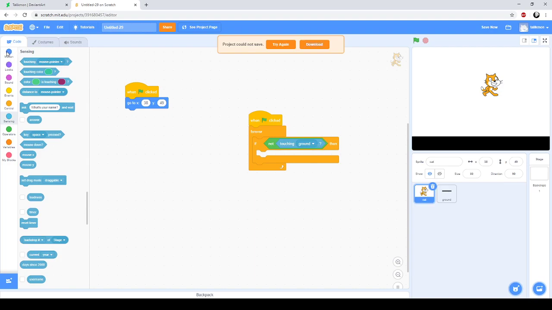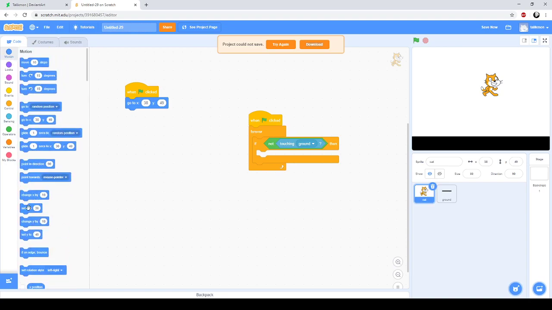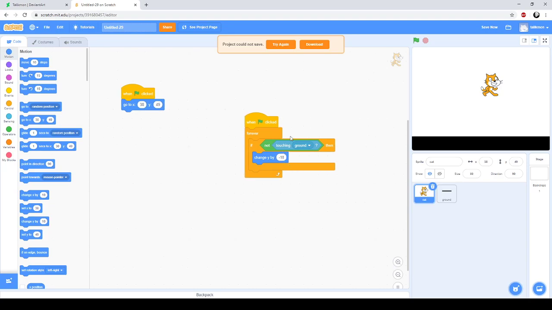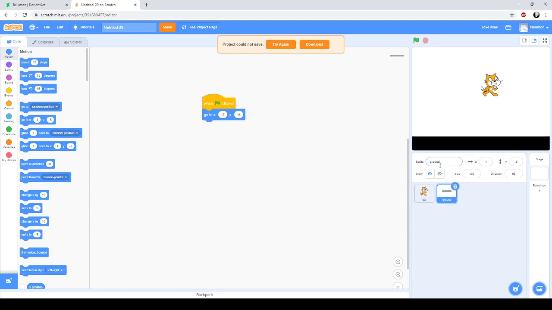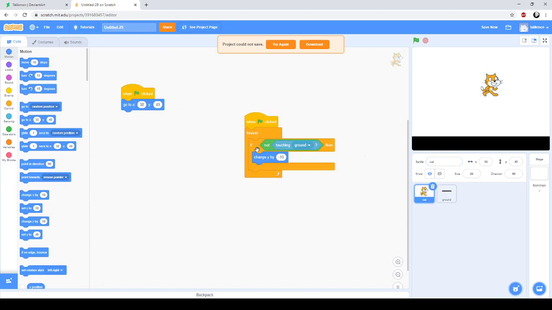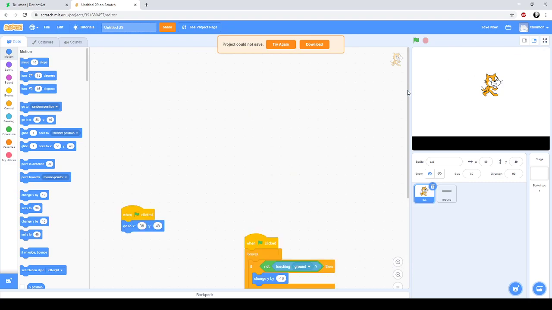So I go to motion and I say change Y by, say, minus 10. So where's change Y by minus 10? And that tells our character if we are not touching the ground. Where did I get the word ground from? I just named my little rectangle ground, and that's why it pops up here. If not touching ground, change Y by -10. In other words, fall.